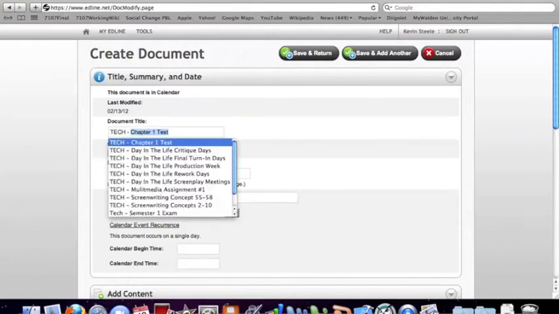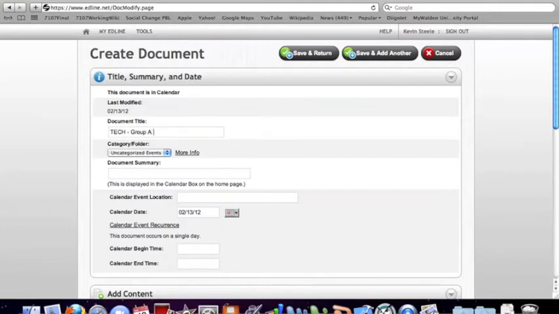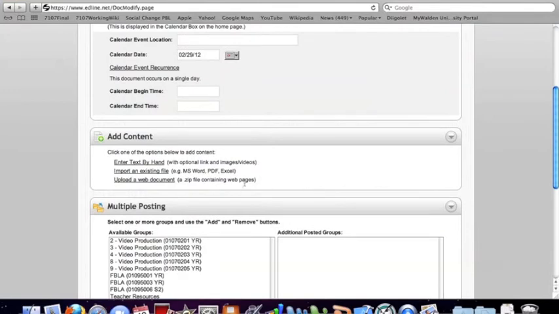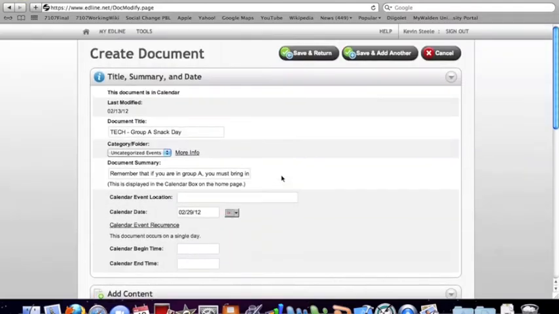So we're going to say Group A Snack Day. And we can put a little mouse over there. Remember that if you are in Group A, you must bring in a healthy snack for today's test. Not sure I'd allow them to bring in that, but that's an example for you. If I wanted to, I could import a text by hand. That one's pretty self-explanatory, so I'm just going to go ahead and say save and return.